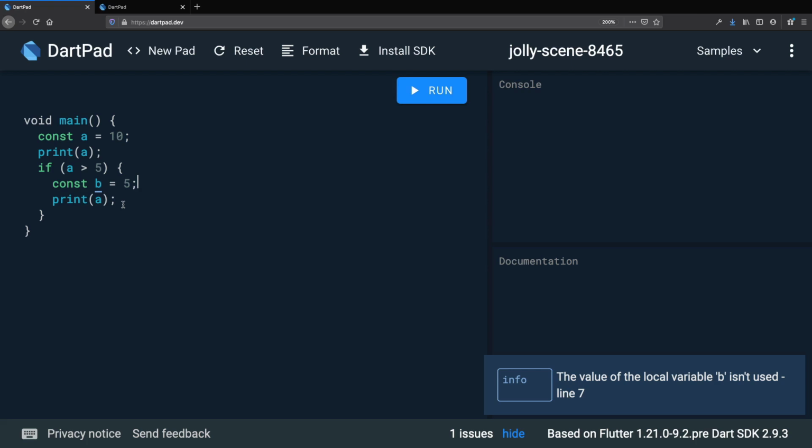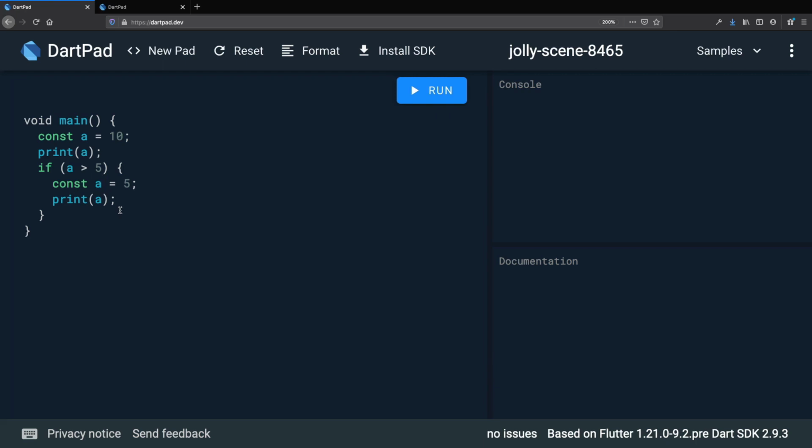Not only that, but if we want, we can even declare multiple variables with the same name as long as they belong to different scopes. For example, here we could rename this variable to a. And when we do this, Dart will always use the variable that is defined in the closest scope. So if we run this program now, the output shows 10, which is the value that is printed by this statement, and 5, which is the value that is printed by this statement.